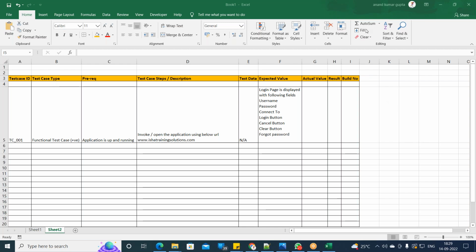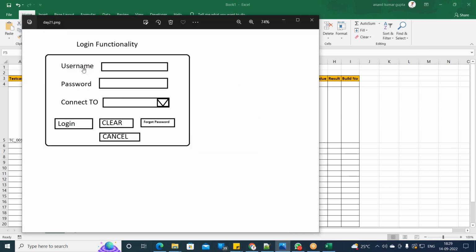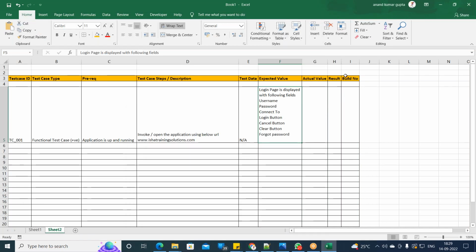Okay, wonderful. So now you tell me, what is the expected value once you open the application, once you open this URL? The login page should open with these fields. What are these fields? Username, password, connect to, login, clear, forgot, cancel. Wonderful, superb. Now can somebody tell me what is the actual value?